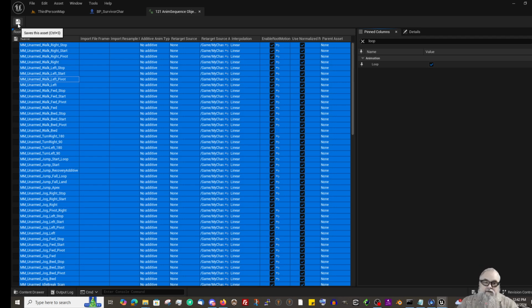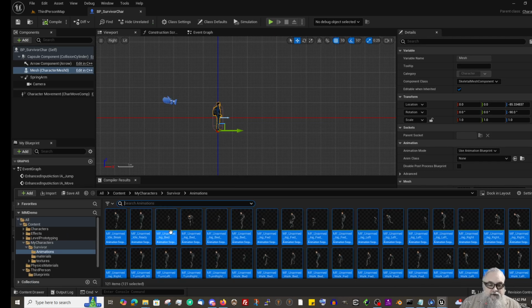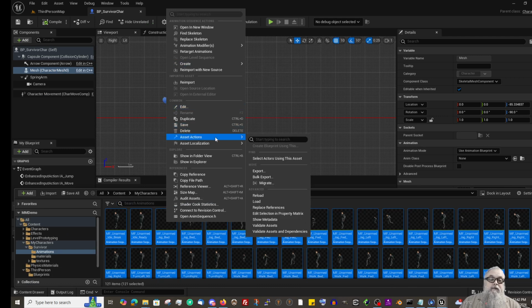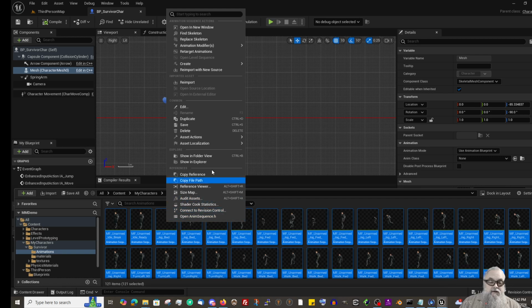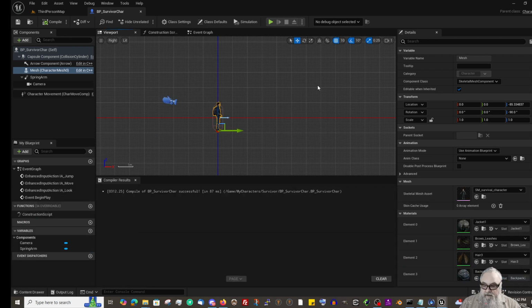Is finished. Again, that was with all the assets selected under asset actions, edit selection in property matrix, and we can edit a whole bunch of assets at once.